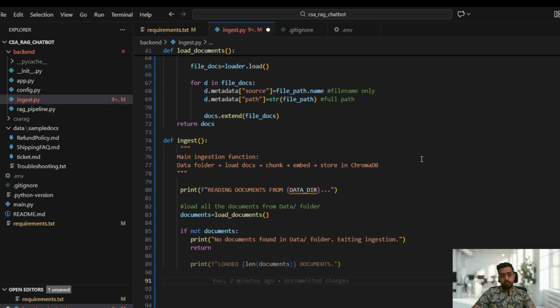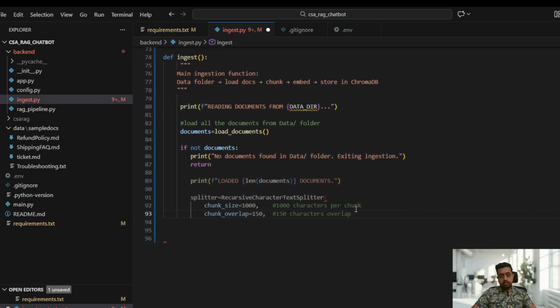Now what I will do is split it, right? Splitter, I will use splitter equal to recursive character splitter. Here I need to mention chunk size and chunk overlap, guys. So 1000 characters per chunk, and overlap I will just add 150 as of now. So 150 characters are there, so that is very important.